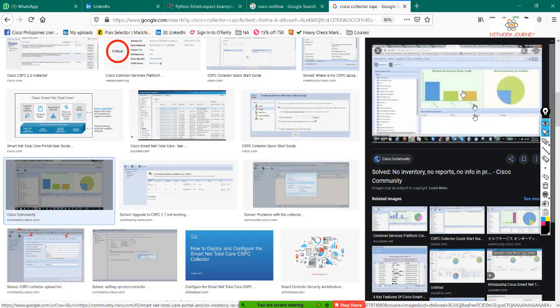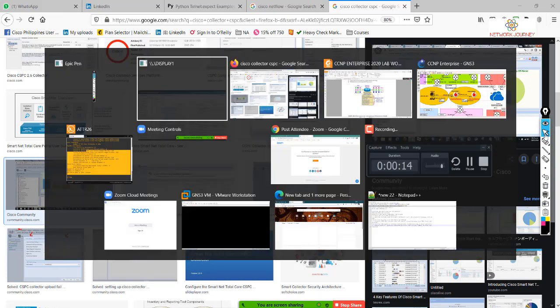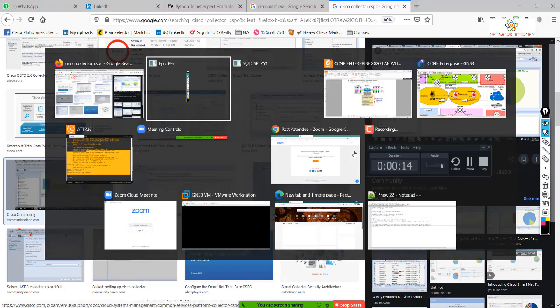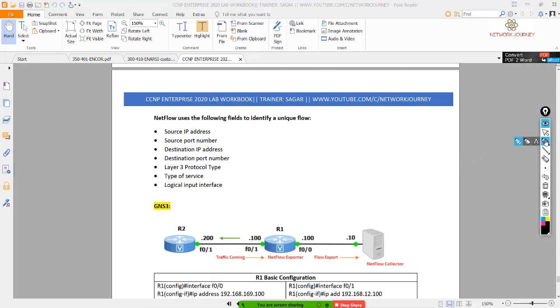This is the dashboard of Cisco Collector, and you can see here there are a lot of devices being polled. You can see the device health and device reports. It's going to send the device reports from time to time. What are the logs? What are the device statistics? These are the few fields to identify a unique flow. So flow which SNMP is not able to recognize, you can easily get done over NetFlow.